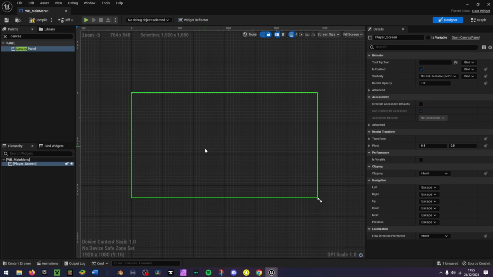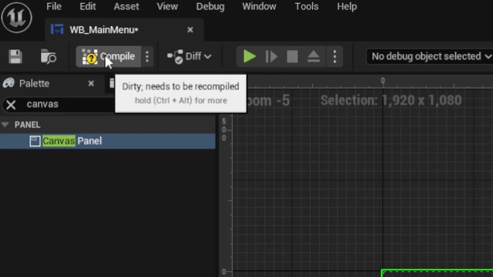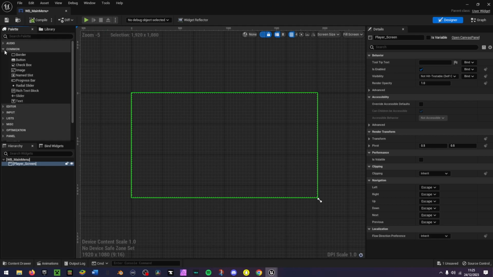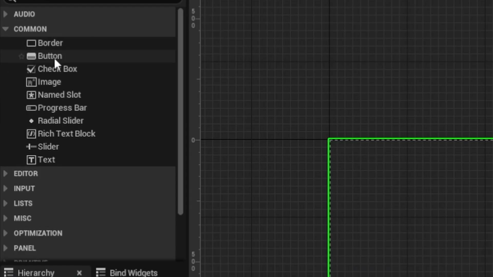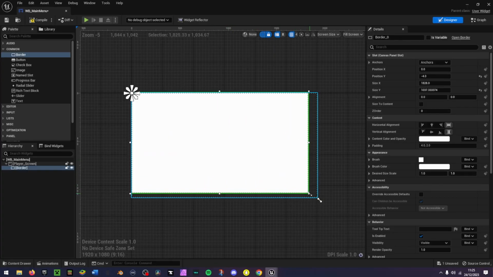And then once you've done this, just to make sure it doesn't go back to 720p, you want to come up here and it says compile. So once you press compile, your canvas is now 1920 by 1080. So now if we drop down common, we have a load of things over here. We can add an image. We can add a border. I'm going to add a border for now. I'm just going to add a border, and I'm just going to drag it.